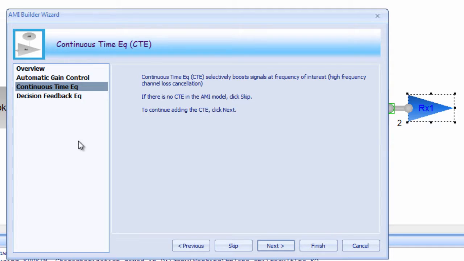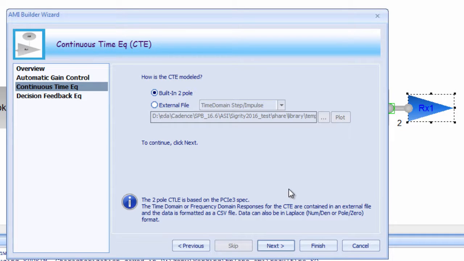millivolts. The next module in the RX AMI Builder wizard is for continuous time equalization, or CTE. CTE essentially complements AGC functionality. Where the AGC functionality tries to spread the 2 voltage distributions from 0 and 1 apart, the CTE attempts to sharpen up those distributions. Again, there's a couple of different modeling options here.